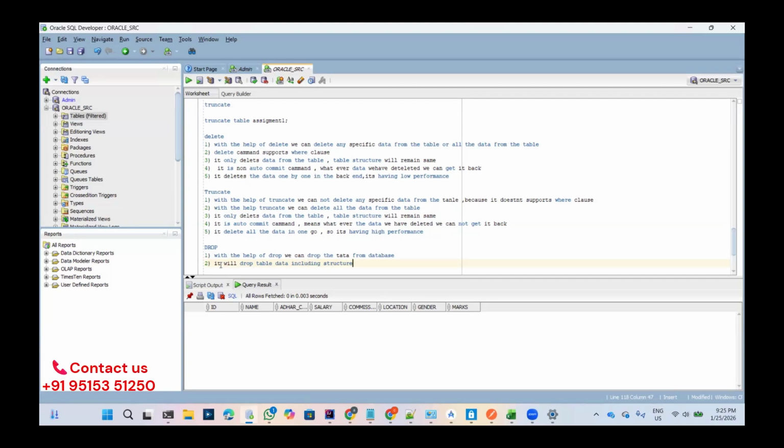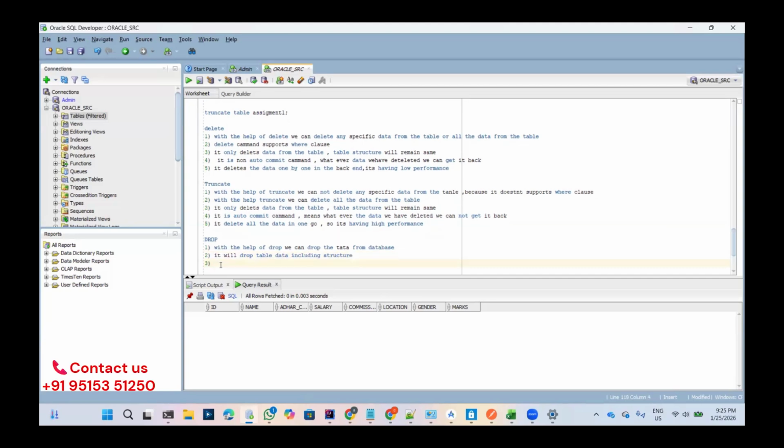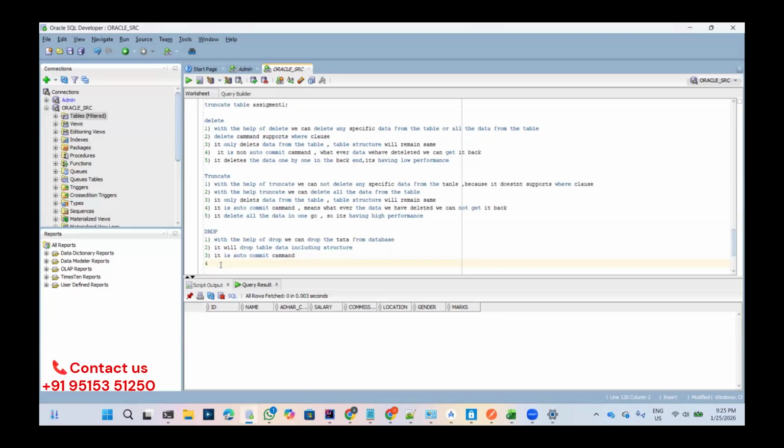Point number three, it is an auto commit command, comma, means once the table is lost, we cannot get it back. Okay.